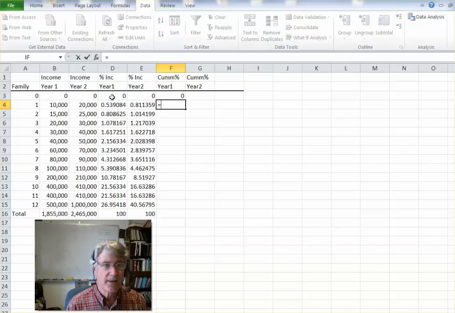So this is year 1, right? So here it is right here. The first family, the poorest family, had that. So I'm going to grab that and I'm going to add to it what I had before, which is up there, right?